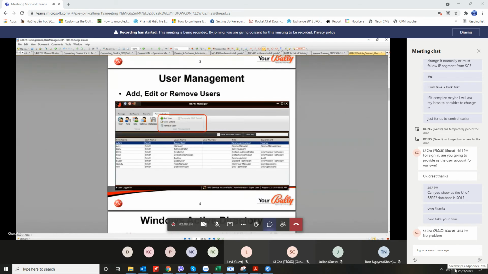Hello. Come back, come back. I show you the interface. Can you see the BEPS manager interface? Maybe some difference because it is old version. Maybe it's a little bit different.